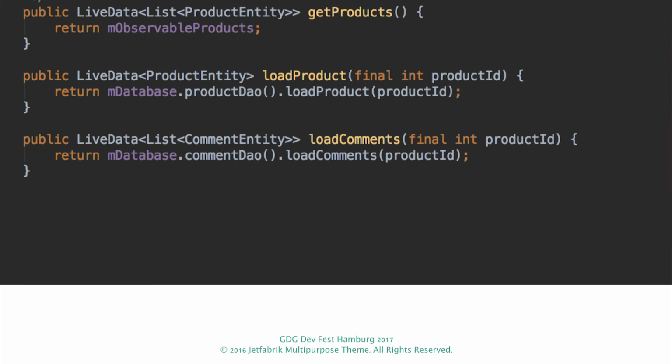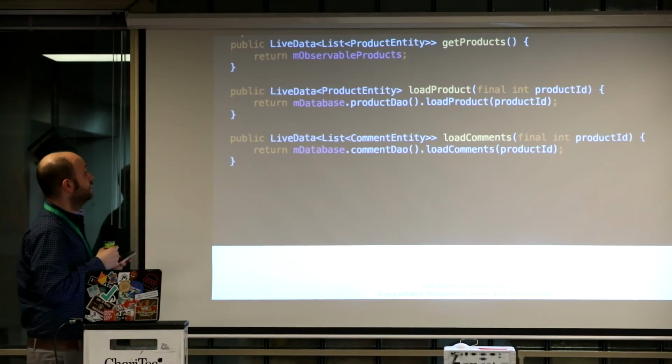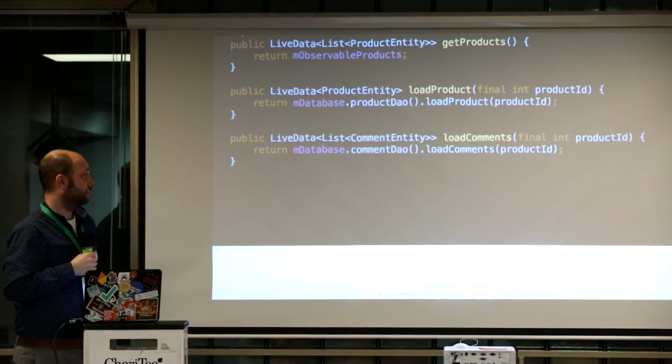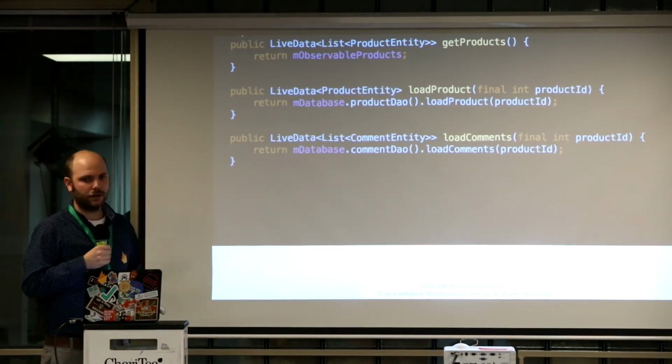And if we want to access the data, then we will call our database, call our DAO object, and load our product. You see it's supporting LiveData as well. So it's intended to work together, which is quite useful. And here the same for the comments. Now it has built in all the standard operations.